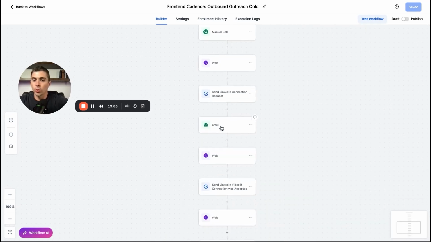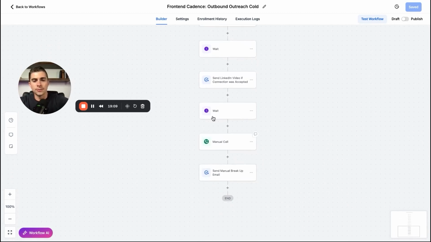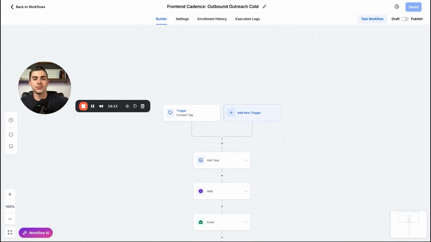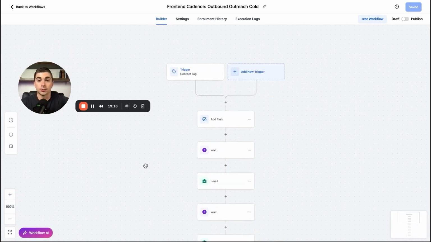Sending a LinkedIn connection request. I'm not going to dive into this deep right now because we're going to talk about LinkedIn as a whole separate thing, so just keep that in mind for later. Another email, and so on and so forth. So I think you get the point. A lot more manual steps, but they have higher response rates.